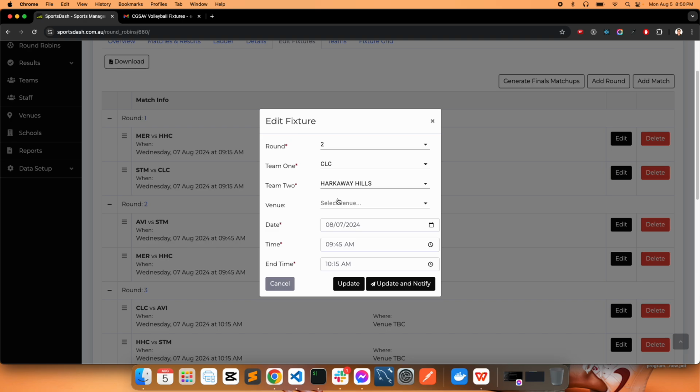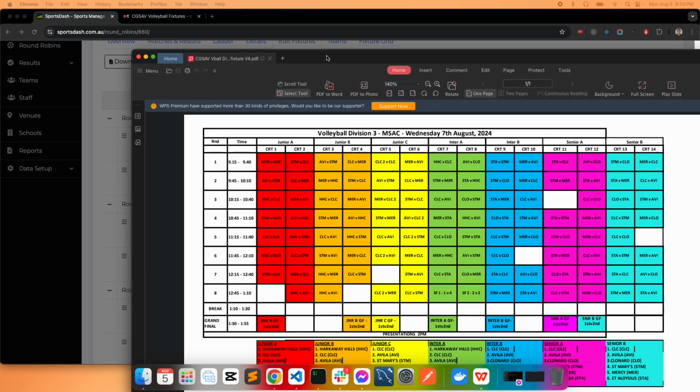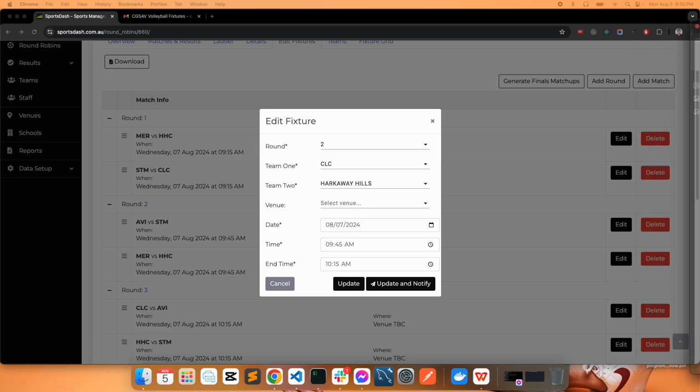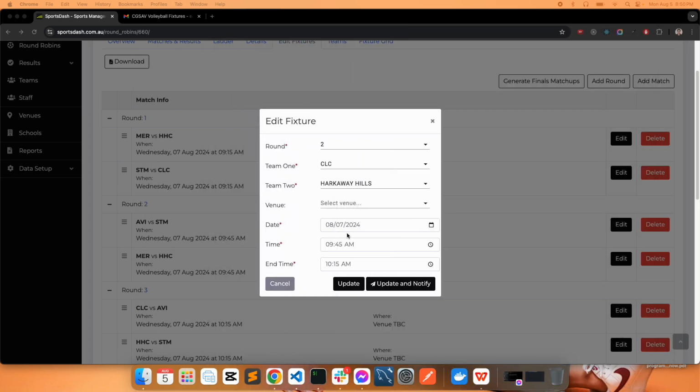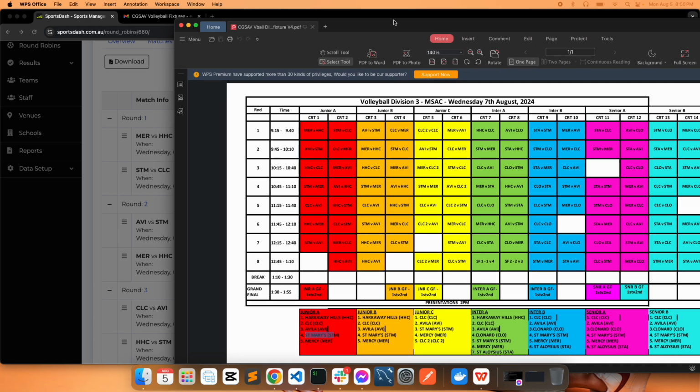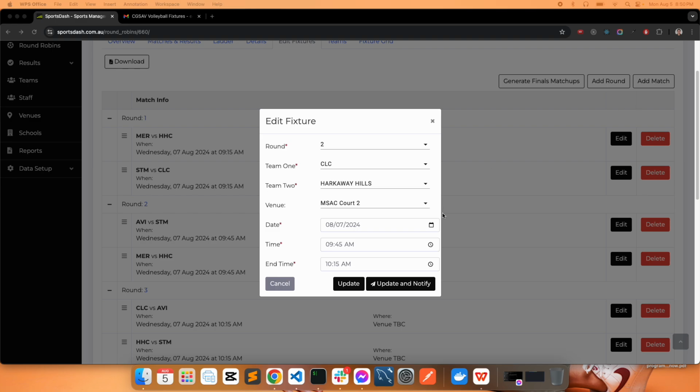By the way, as I'm doing this, I'm looking at another screen, which has the file on it. That's why I can manually do it. In your case, if you only have your laptop, you just alt tab or something like that. In my case, I'm looking at two different screens, so I can edit right away. This one, CLC versus MER, is scheduled 9:45 to 10:10.